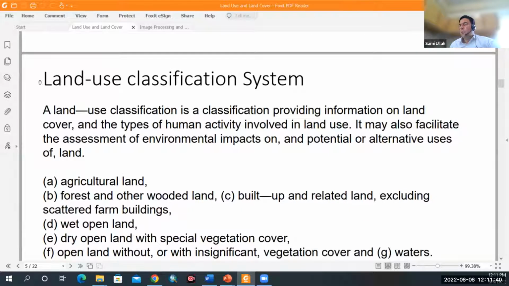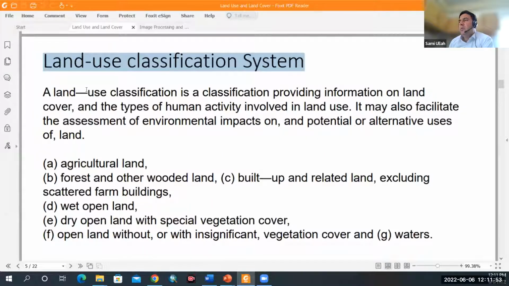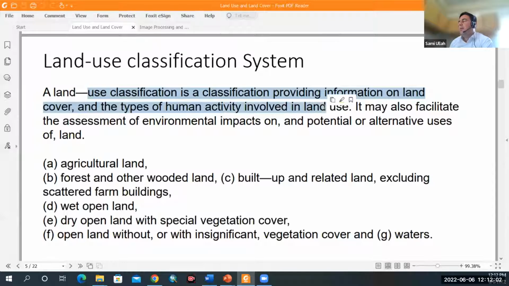The next is our land use classification system. What is this? Which kind of system are we applying for land use classification? In a very simple way, land use classification is a classification providing information on land cover and the types of human activity involved in land use. For example, it gives you information about which kind of land cover. Okay.